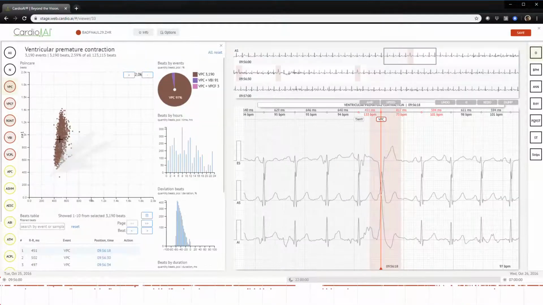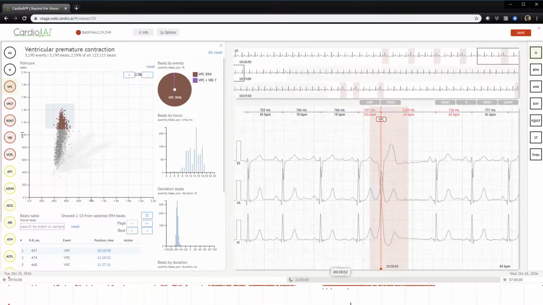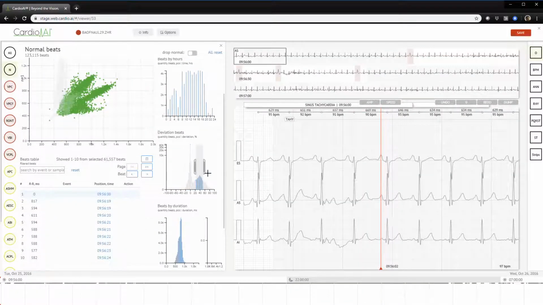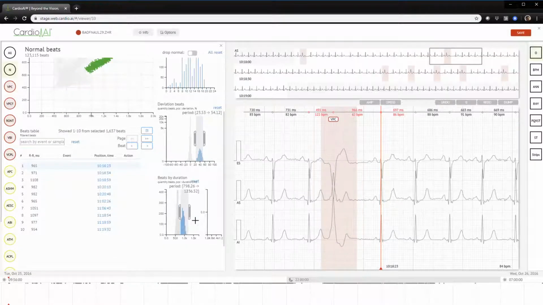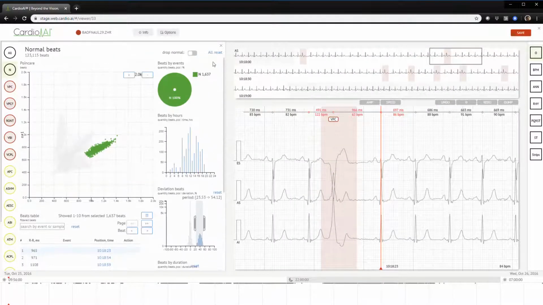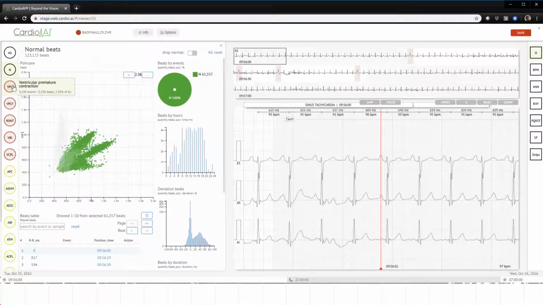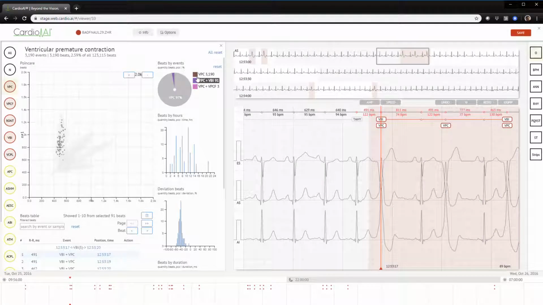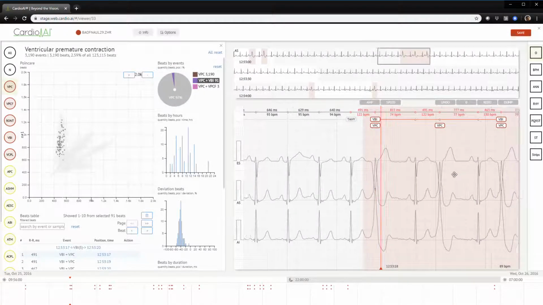The selected events are highlighted on the global timeline. We have some additional tools like Deviation Selection and Duration Selection, and they are aimed at your productivity. Clicking on the pie chart allows us to select the sub-events. In this case, I've selected all the VPCs covered by ventricular bigeminy.